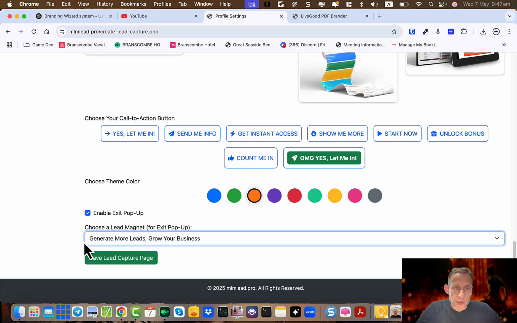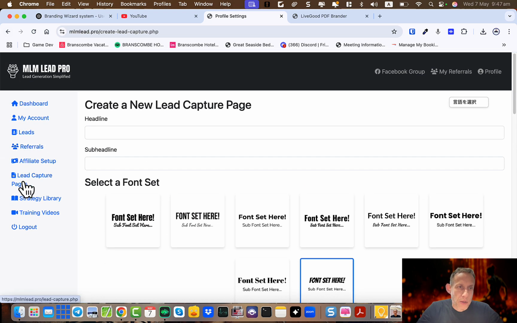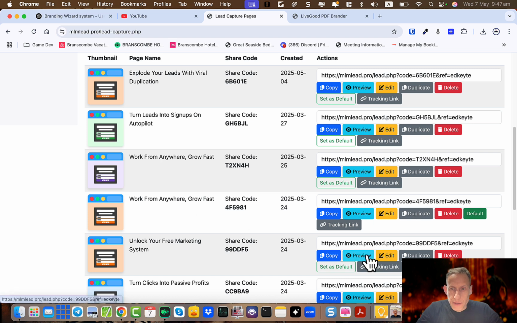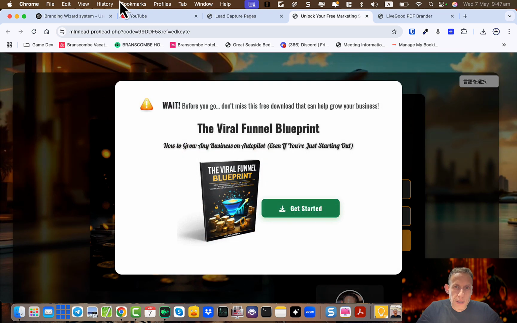But what this will do is it'll actually allow you to, well, I'll show you. We'll just click out and we'll go back to the lead capture page area. So let's say I've got this page here that I've created. The mockup will appear here, the background will be here and other things. And if the user tries to click away, the pop-up will pop up and they click here and then they can get your download, and the download PDF is actually rebranded to you.